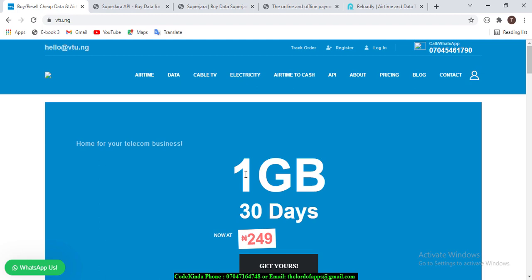For instance, if you sign up with them and then you add some money to your wallet on their website, instead of selling this at 249 naira, you can sell it at something like 300 naira and make some gain out of it. So that's one of the ways that people really make money from this kind of website. And if you want to make way more than that, you can take a look at their API. You can integrate their API into your own application, have your own website, and begin to purchase data from them.